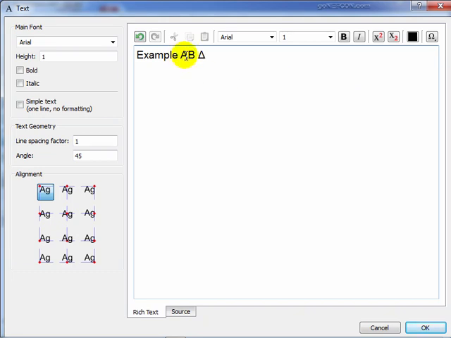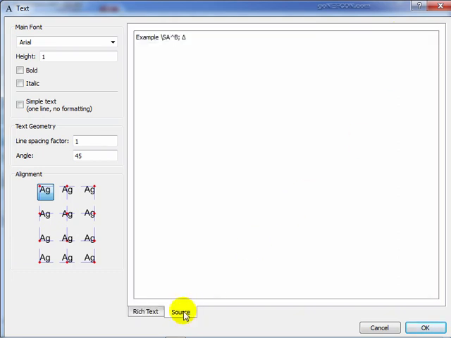Now I got to raise this to superscript. All I do is come over here and highlight it, click on superscript, lower this one down to a subscript, click on subscript. Now we take a look down here to source.